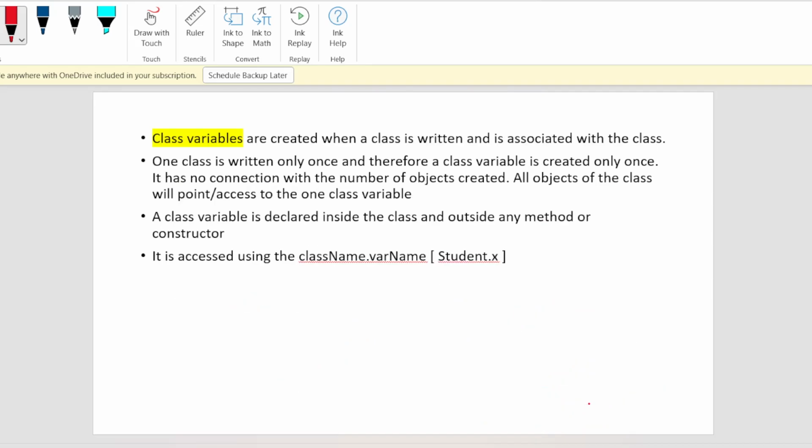Now let's look at class variables. Class variables are created when a class is written, and are associated with the class. It doesn't matter if I create an object or not. It means if I write a class, class Student, then the class variable is created.